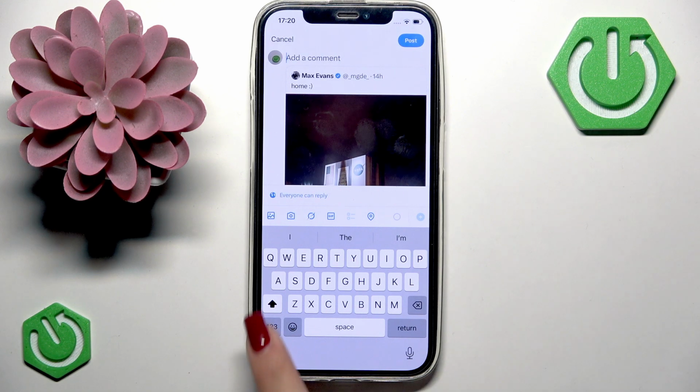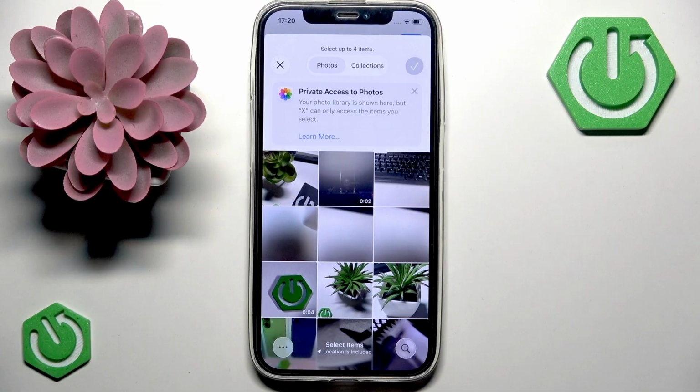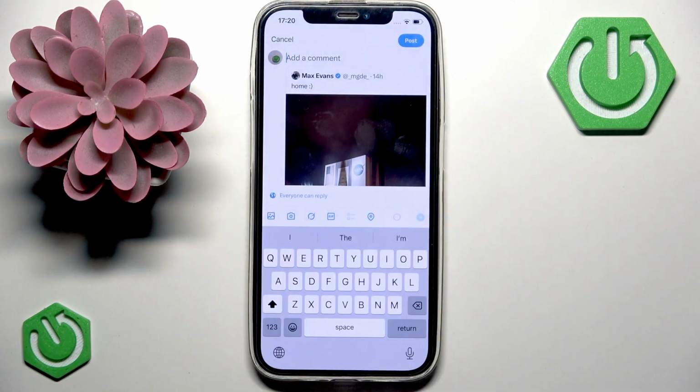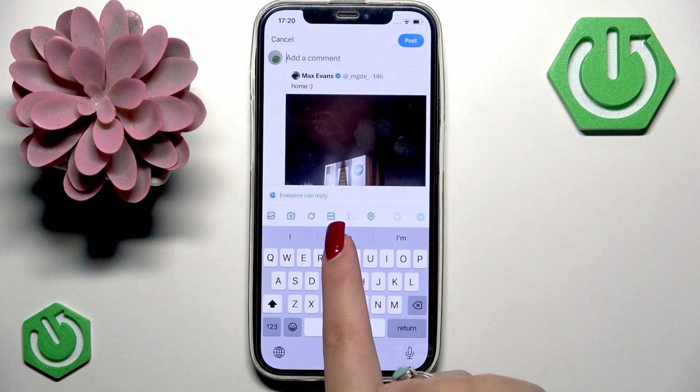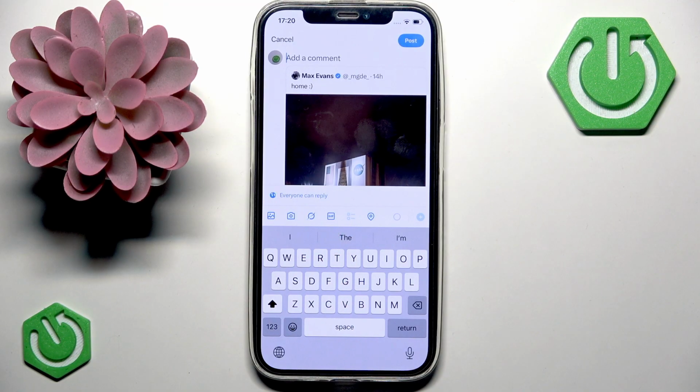Also, additionally, you can add some media to your quote. You can add some GIFs. You can ask Grok, this is the artificial intelligence from the X application, and also you can add your location.